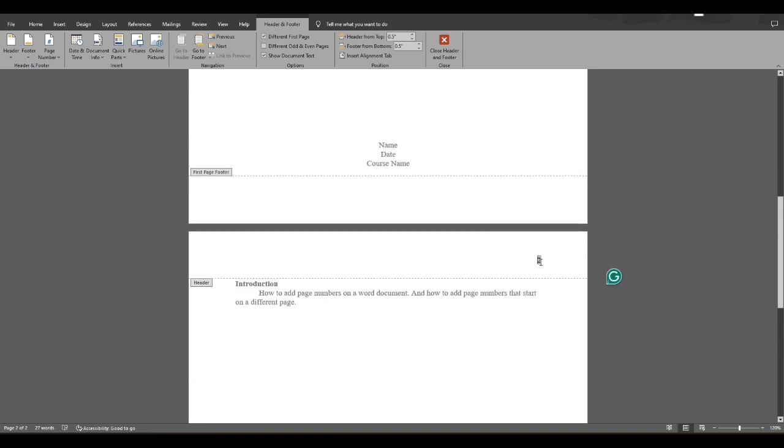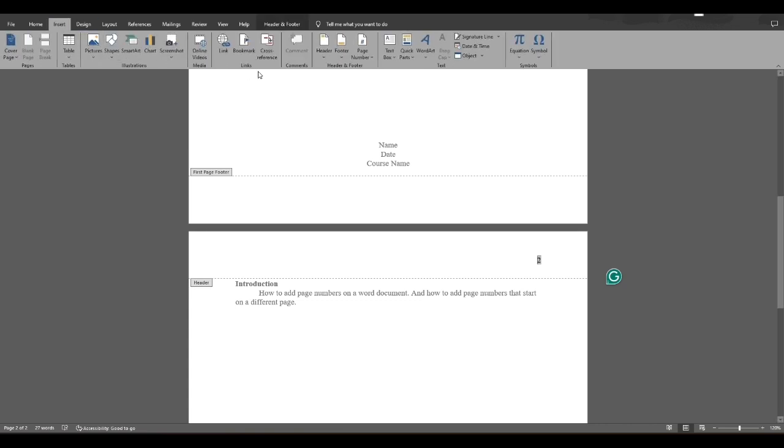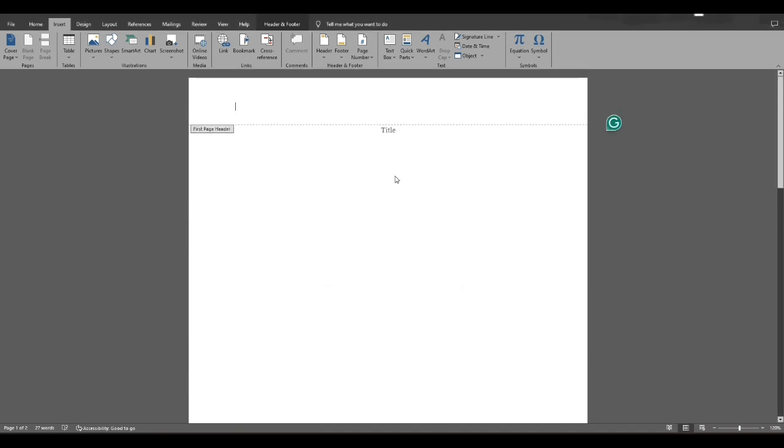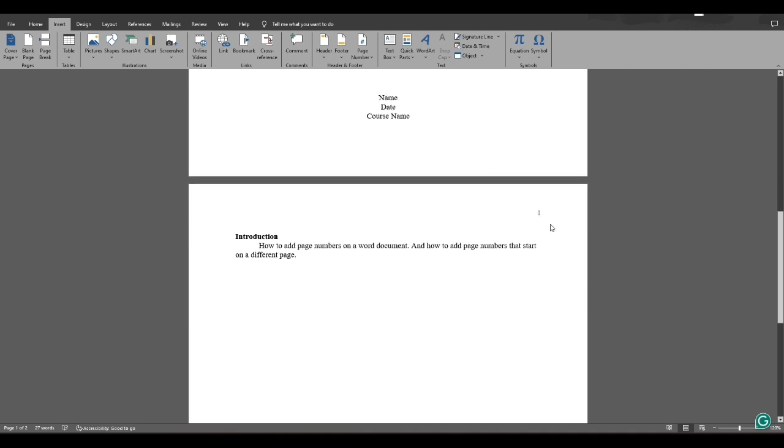Now, in order to switch this to page 1, there's a couple more steps we need to do. We're going to navigate back to the Insert tab, click on the page numbers, and then click on Format Page Numbers. Once this is pulled up, it will bring up a menu, and you're going to want to change the starting number to 0. Once the starting number is changed to 0, click enter, and then as you can see, no page number on our title page, and then our first page is now labeled correctly as number 1.